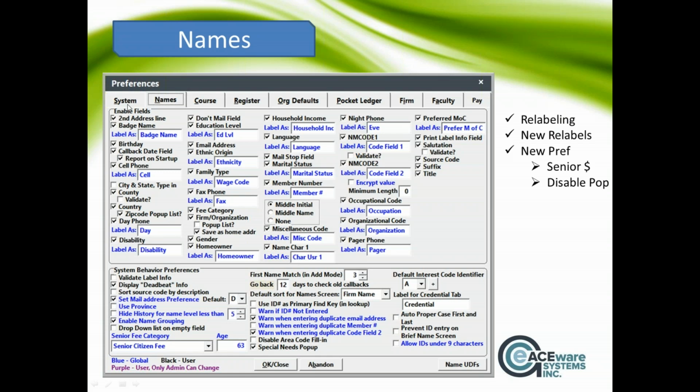But the top part of the system is basically enabling fields or configuring your data fields. So things like relabeling and setting up some preferences. I wanted to highlight a couple of things in the new category, occupational code organization.